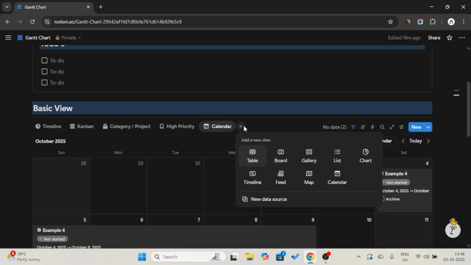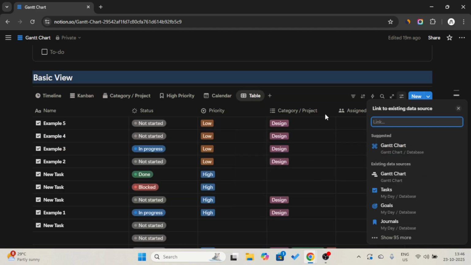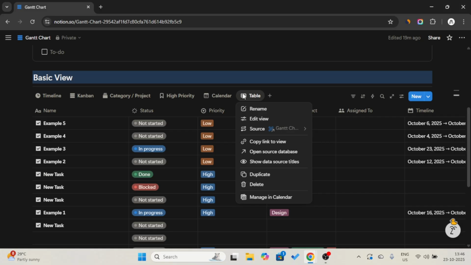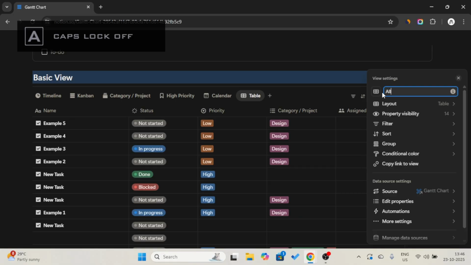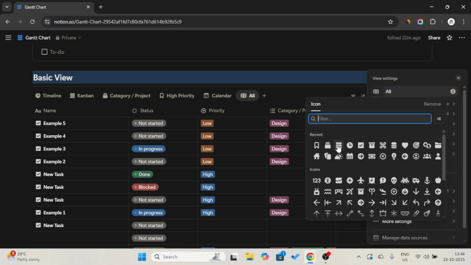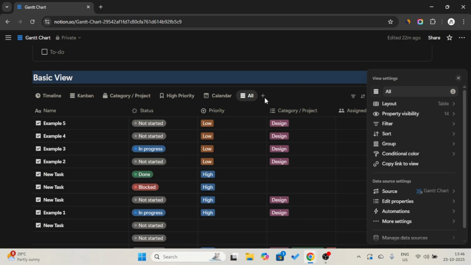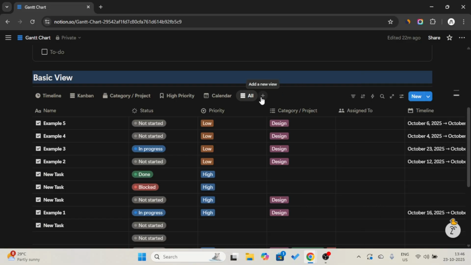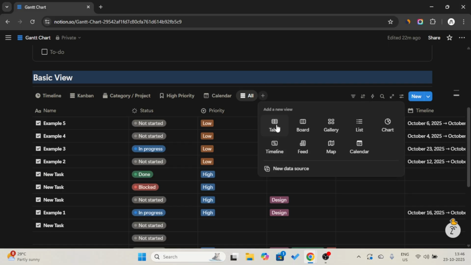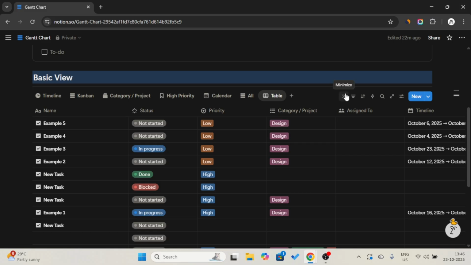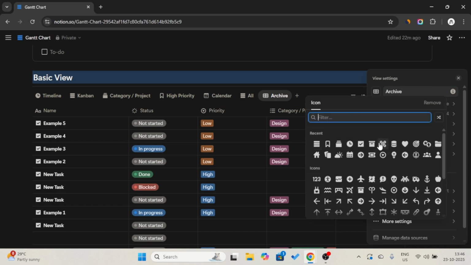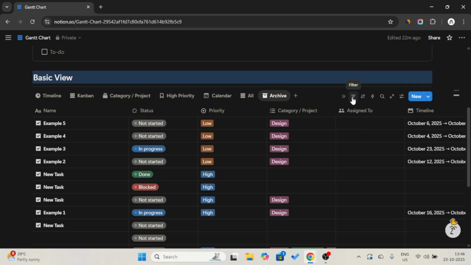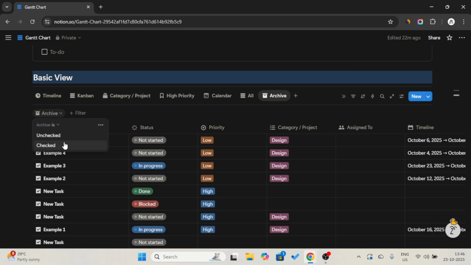And I'm also going to show a simple table view of all the pages we create. I'll name it All, and that's it. Lastly we need the archive box view, and we can name this Archive. Then you can come over here and say archive is checked.